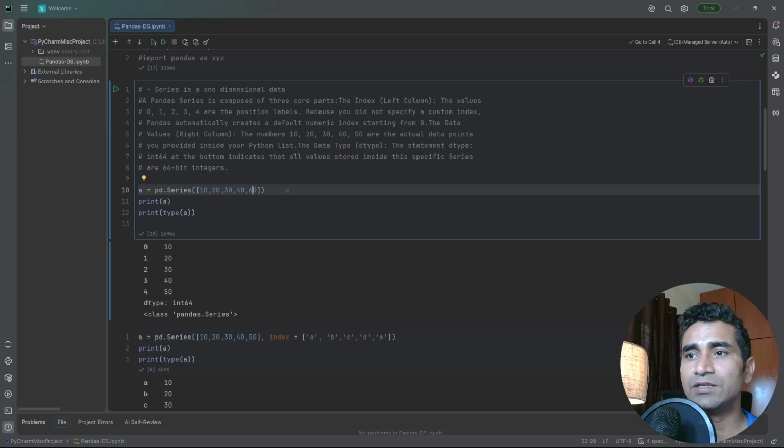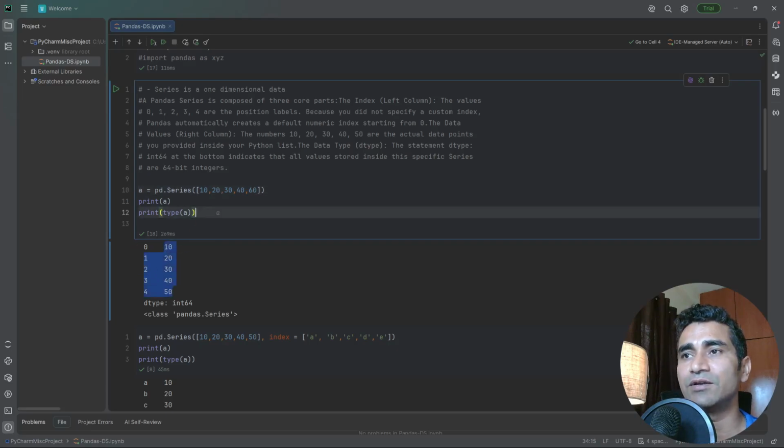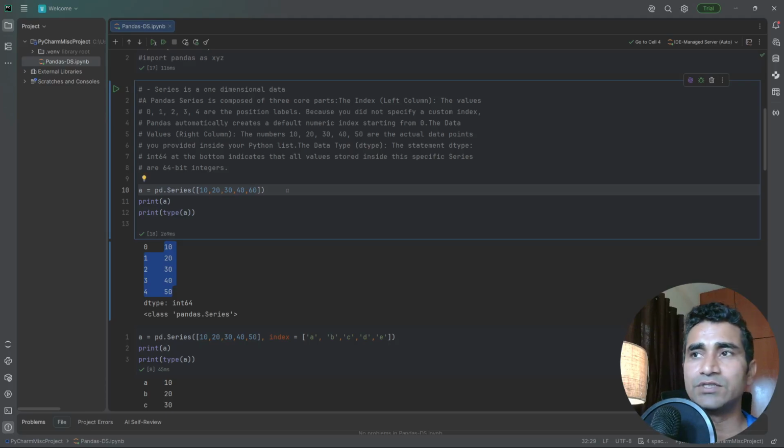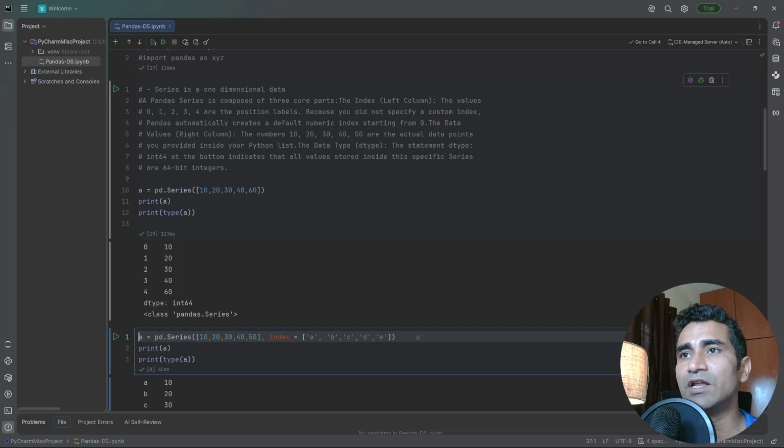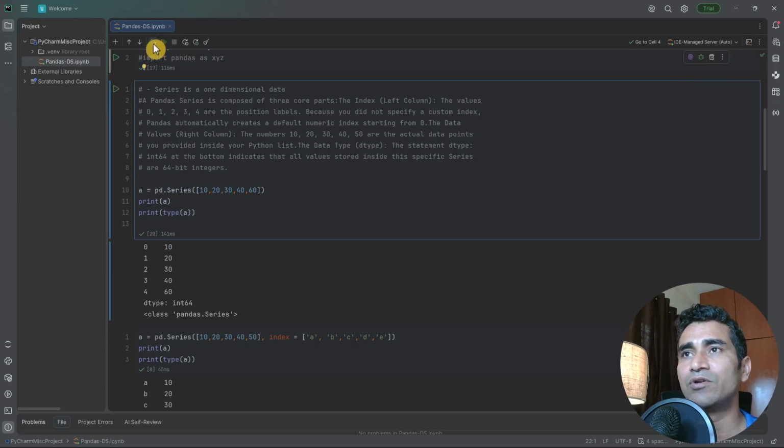So here you can see this is the data type it shows, this is the left column, and this is the right column. Right column is your values, and this is your index. Since I have changed the values, I have just pressed Shift and Enter, and it has changed the values. You can also execute the cell using this run button, or from here, run all is for the entire file, and this is for the single cell.